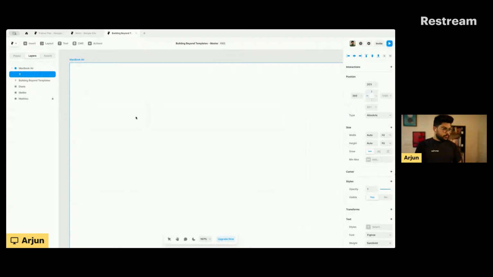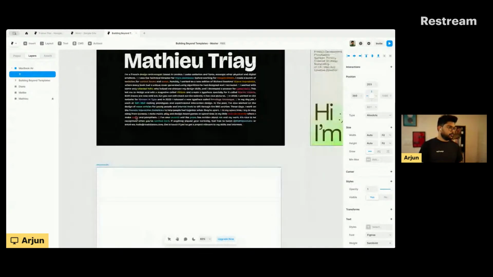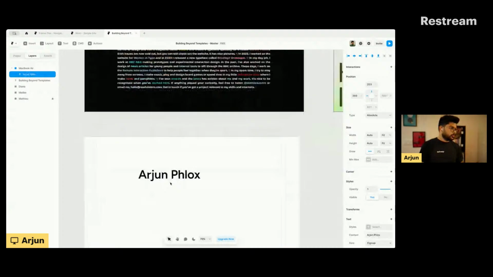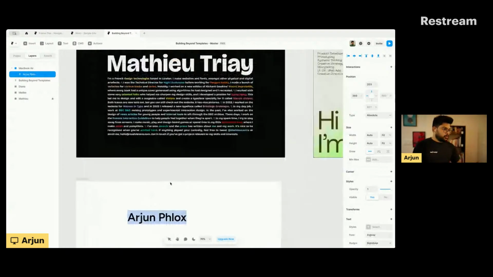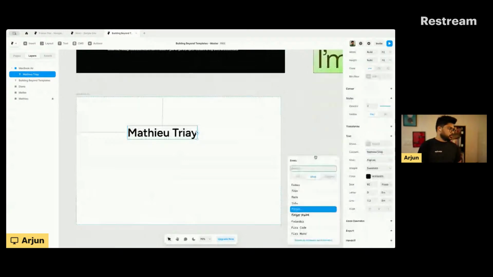So now we have a simple name. Let us say, instead of Mathieu, I'll just write my name for now. Or let's just write Mathieu. All right. So right now I'm just going to choose something as a simple font, Victory.